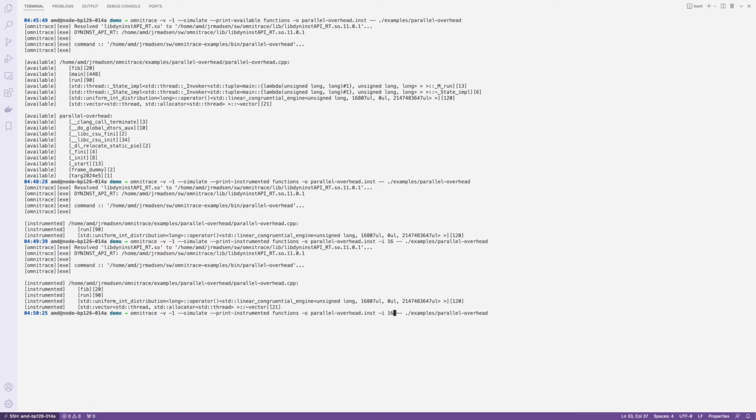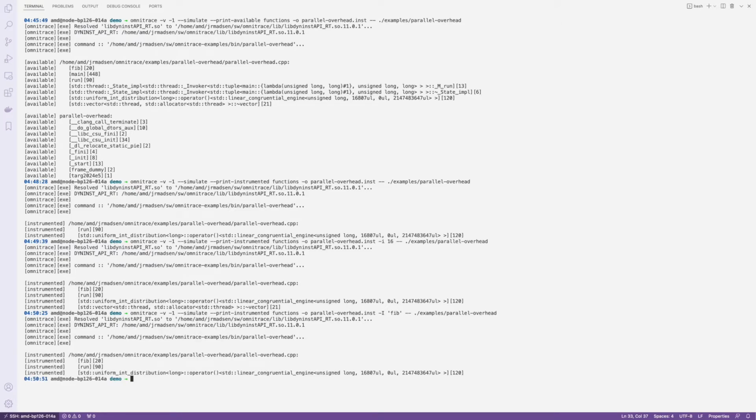If you want to specifically include functions, you can use the -i function, and you can see that based on the heuristics, Fibonacci was included because we specified it specifically. And if we want, we can also include that vector destructor for the same result.